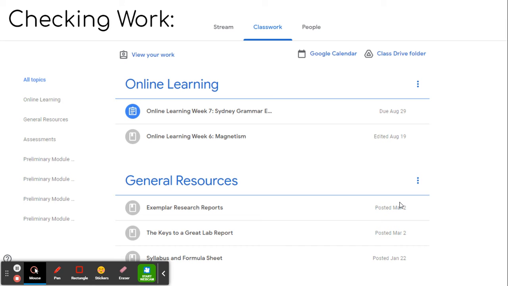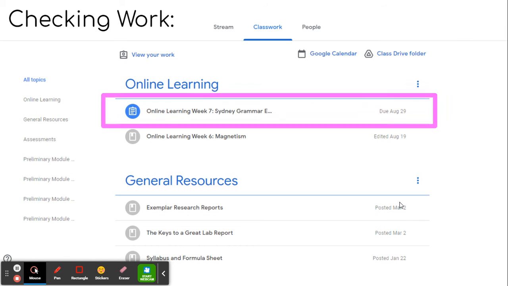So they're our topics. So you should be able to find where the work is based on the topics. The next thing we're going to do is just have a look and see what work's actually due. So we can see here, this is an assignment. It's just classwork that's been set with a due date. So we call that an assignment. And we can see that this is due on the 29th of August.